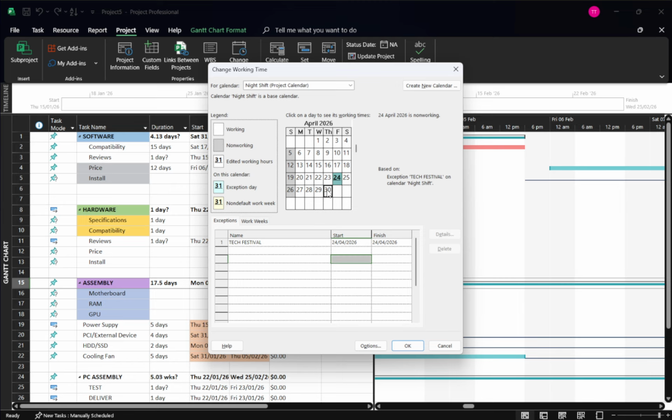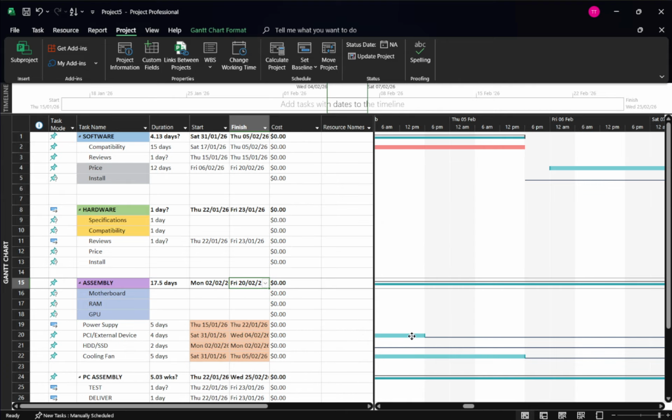Before you finish, keep one important concept in mind. Microsoft Project uses multiple calendar layers. The project calendar sets the overall schedule, but resource calendars control the availability of individual team members, and task calendars can override timing for specific tasks. If these calendars conflict, the resource or task rules may take priority over the project calendar.